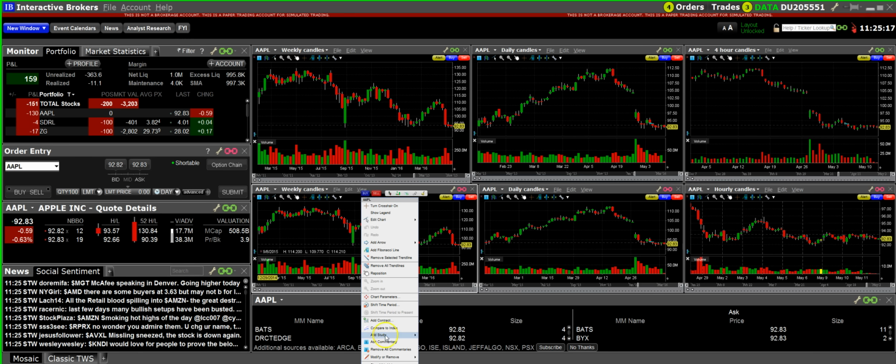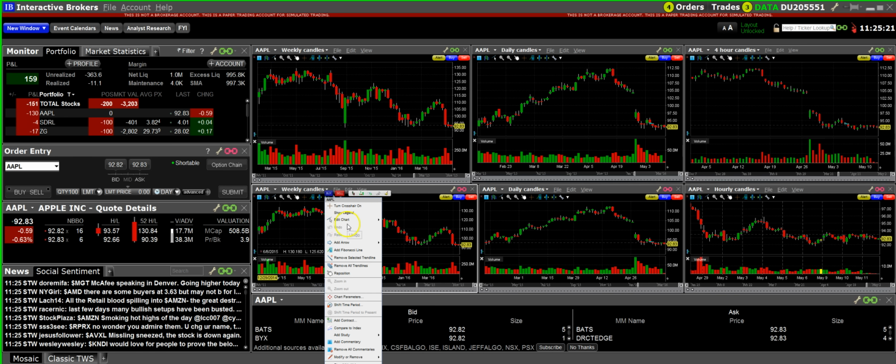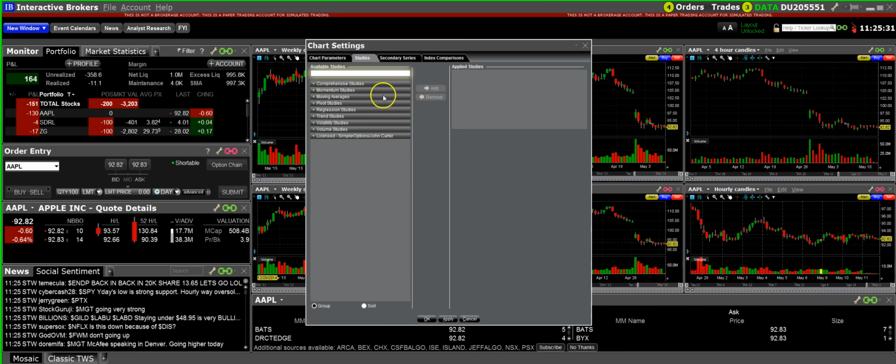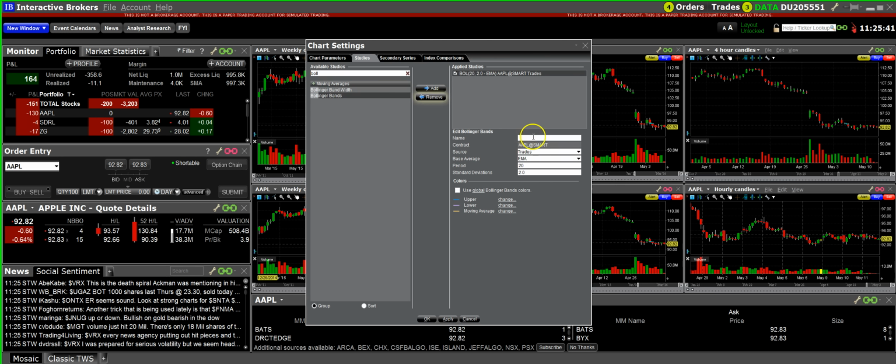So let's say that you want to add Bollinger Bands. You left click on the chart in which you want to add them, and you click add. You scroll down to add study. And then I prefer to do all studies, and then I can just type in what I'm looking for. So BOLL, and you'll see here Bollinger Bands. You click whichever one, bandwidth or bands, add study, and then you can name it.